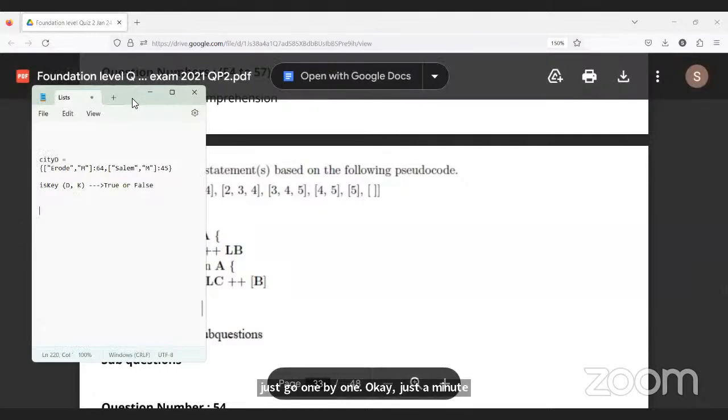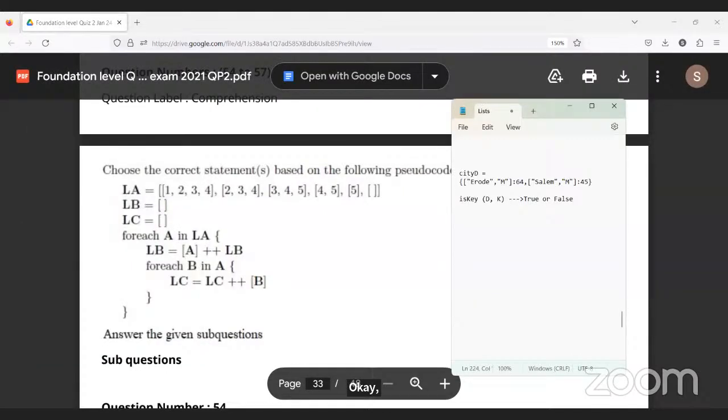Okay, so your LA you already have, LB you already have. Now we will see for the first element, LB becomes 1 2 3 and 4. But you have to understand that we are prepending. Anything in the next iteration will come before that.